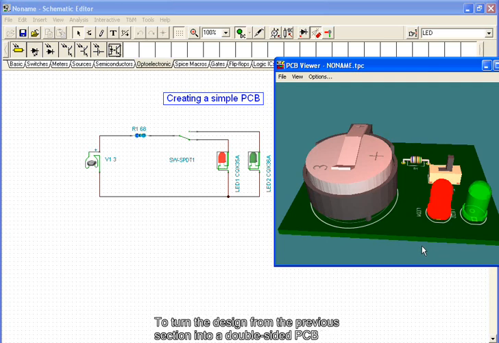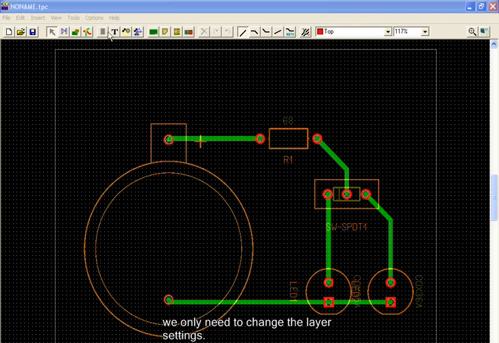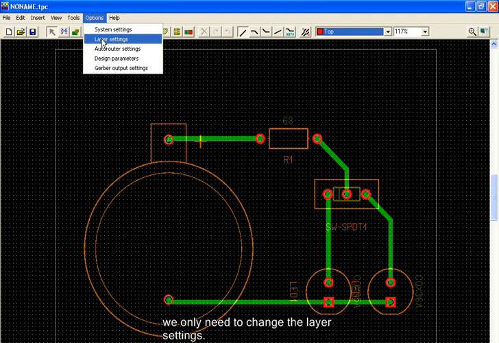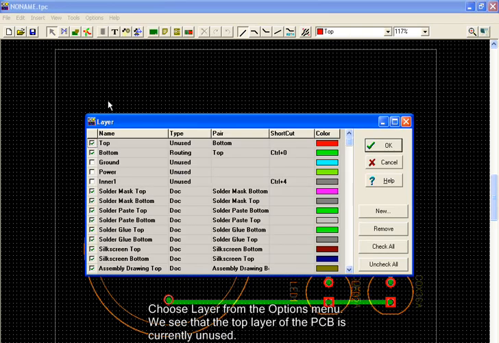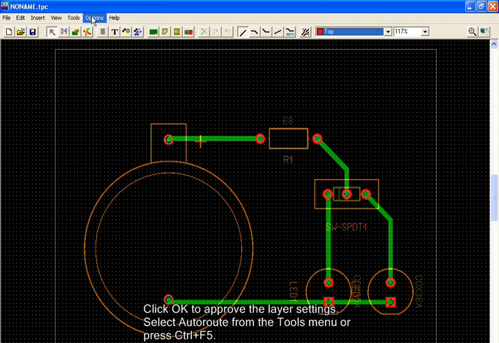To turn the design from the previous section into a double-sided PCB, we need only to change the layer settings. Choose Layer from the Options menu. We see that the top layer of the PCB is currently unused. If we change it to a routing layer, the auto router will use both the top and the bottom layers. Click OK to approve the layer settings.